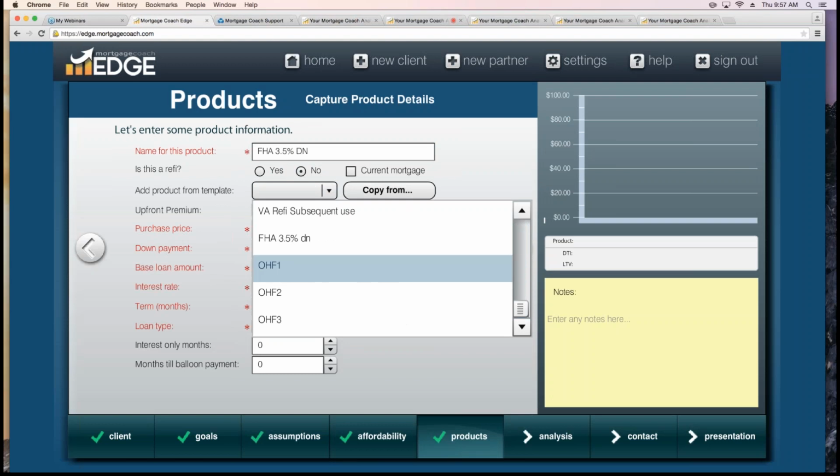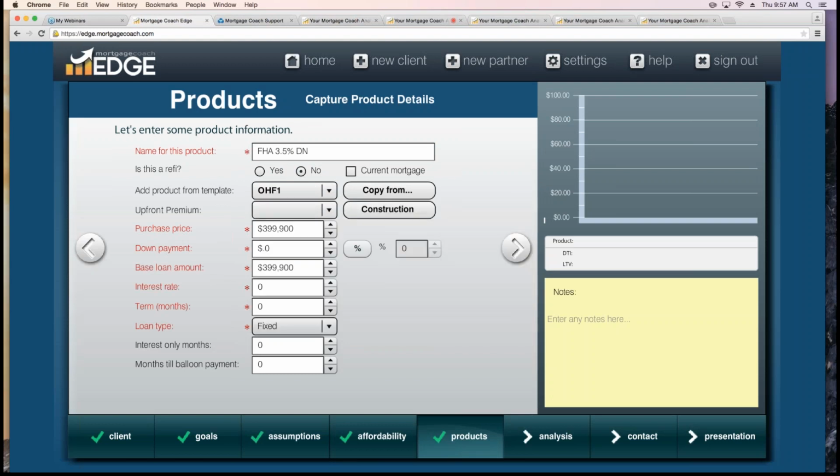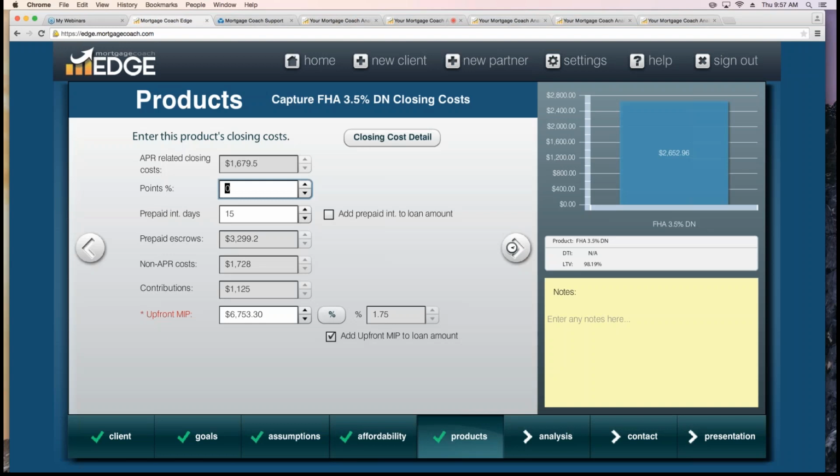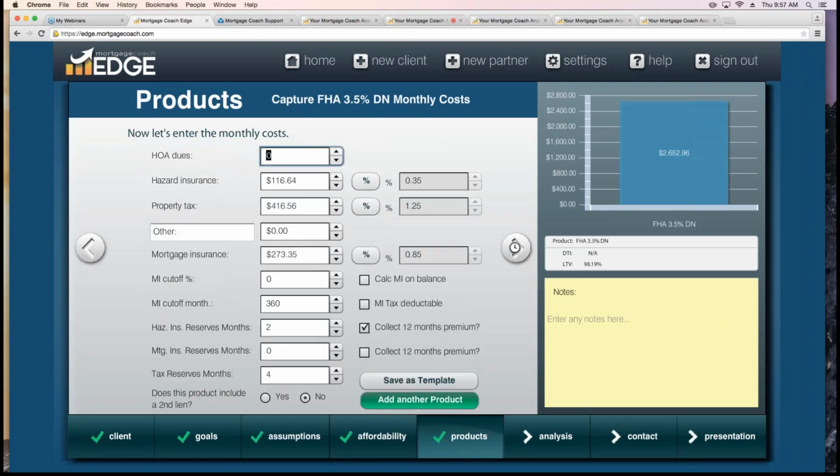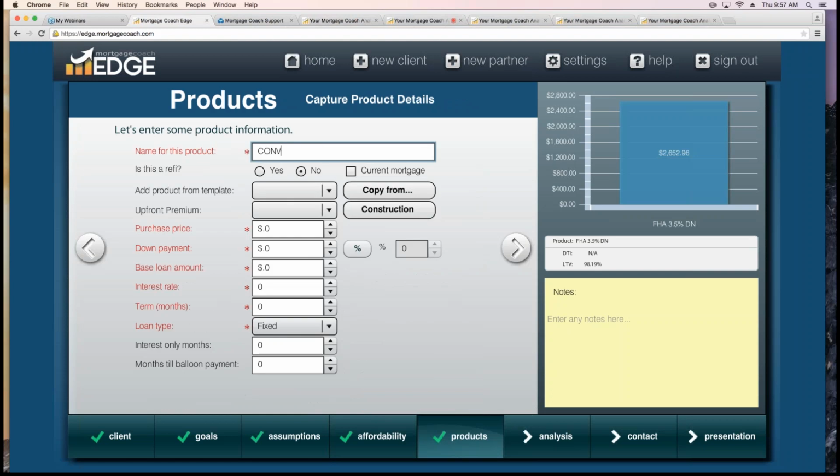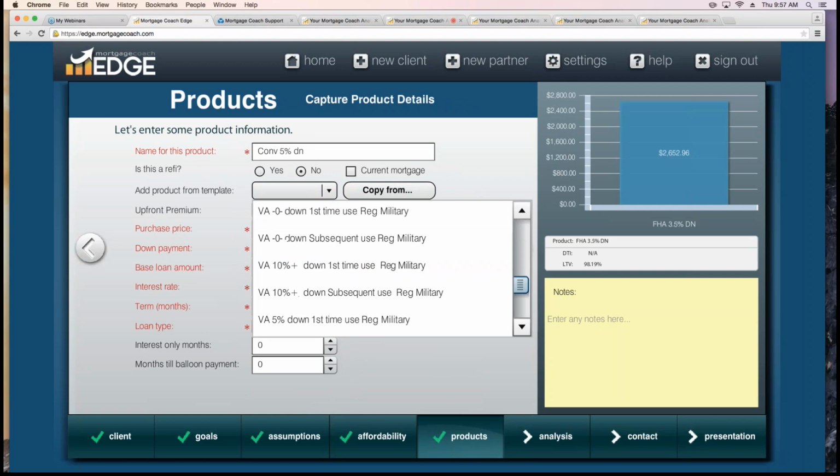Whoa, do I have a lot? Open House Flyer 1. And you'll see it carried down all my data from the open house flyer, as well as all my fees and my monthly cost. So that's how quick, and that also helps you understand templates and the importance of them. So let's create our conventional real quick, and use my template. It's my second product.